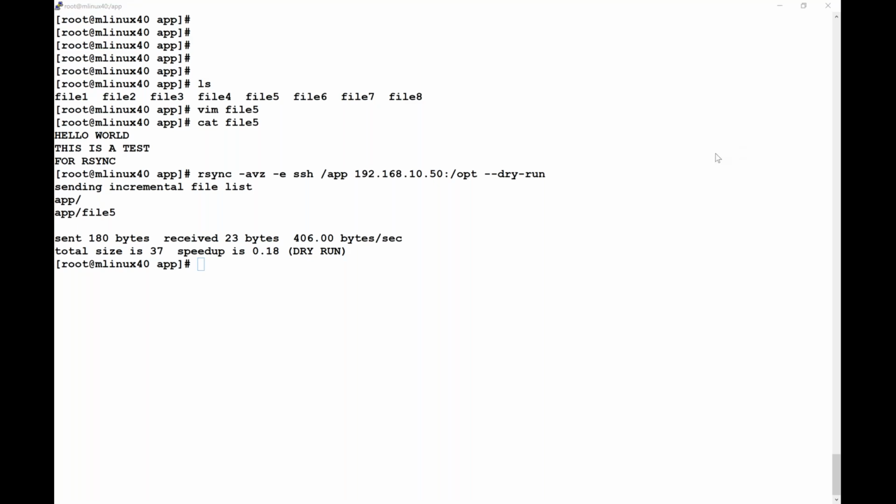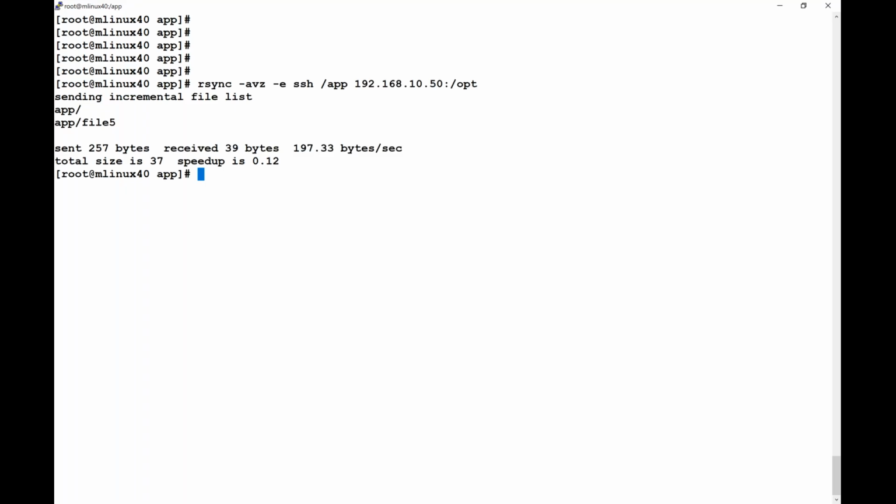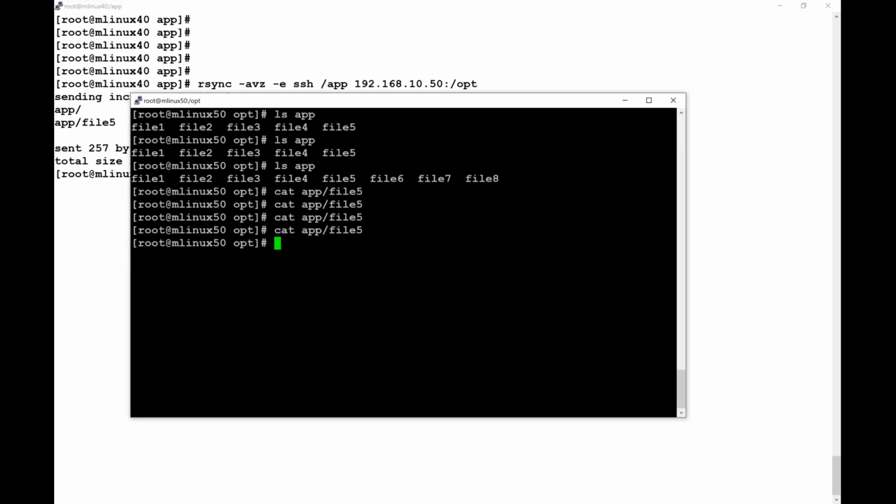Right, so I was telling you that nothing really happened. Let's repeat the command again without dry run. Now go back and try to read the file again. Did you find that it is updated? So this is what happens, that whenever you have used an updated file with rsync, the same modification it is going to do on the other side.